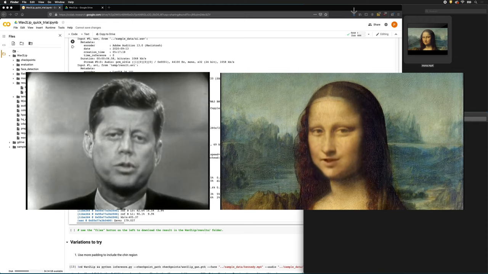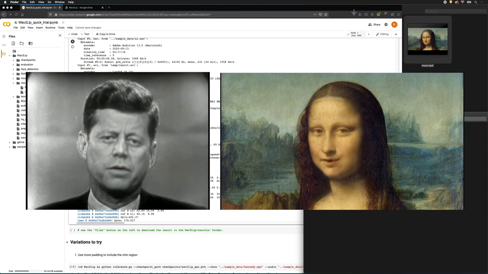Ask not what artificial intelligence can do for you. Ask what you can do for artificial intelligence.